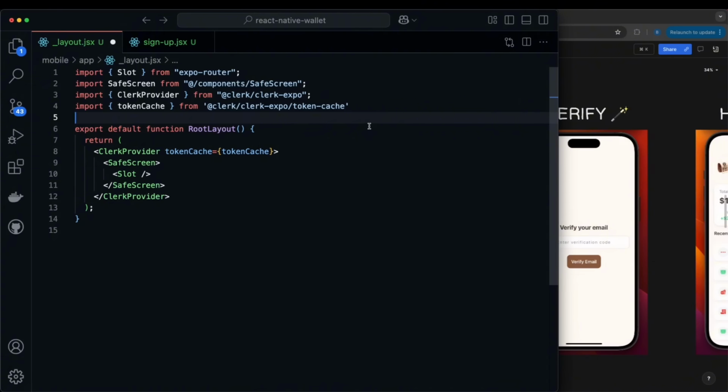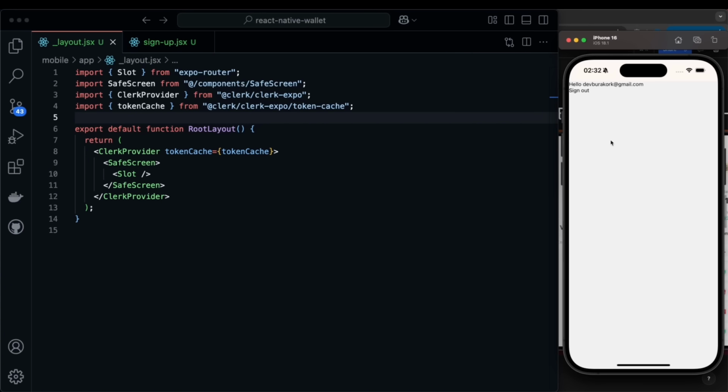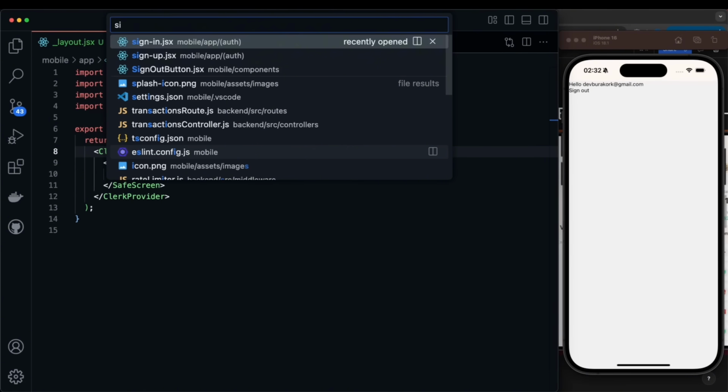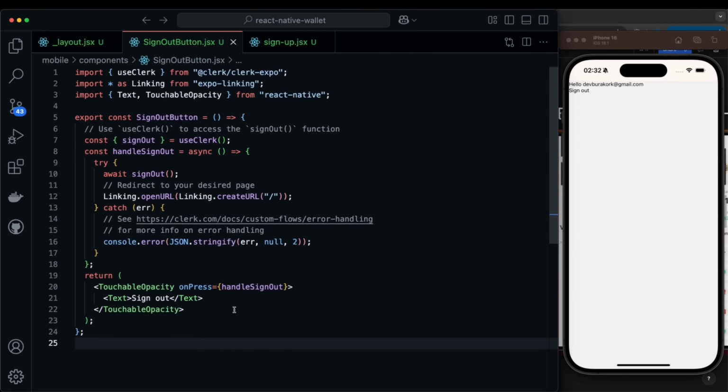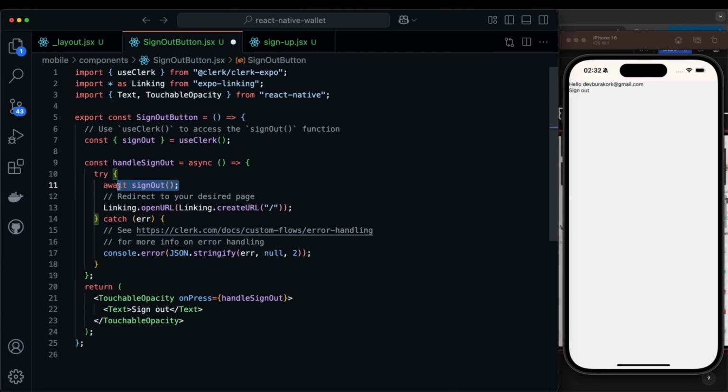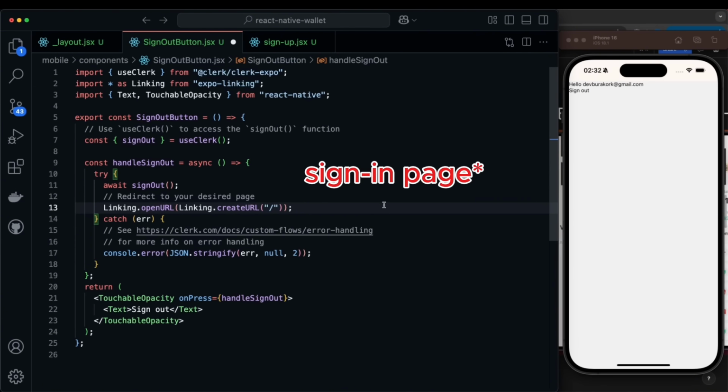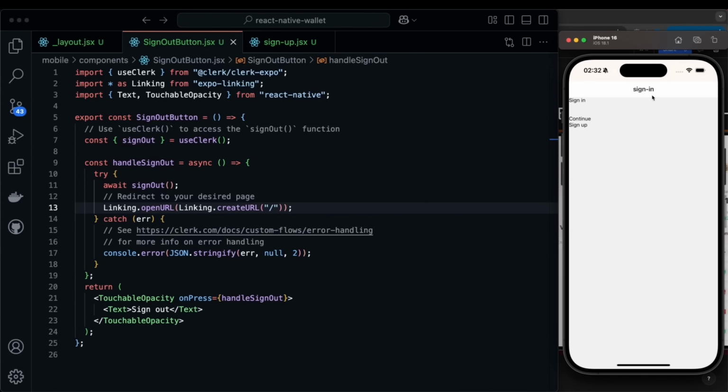And just before we get into the next section, I think we forgot to save this file. Let's save it and try to log out, which is coming from the sign out button file. Once you click this touchable opacity, it'll call this function called handleSignOut, and it basically calls the signOut coming from Clerk, and then it'll just redirect to your desired page. This is not really important. It'll take you to the sign up page, right? So let's save and click on it. Now we are in the sign up page. So that means everything works correctly.